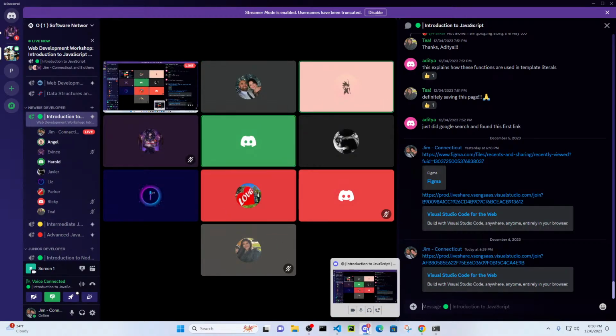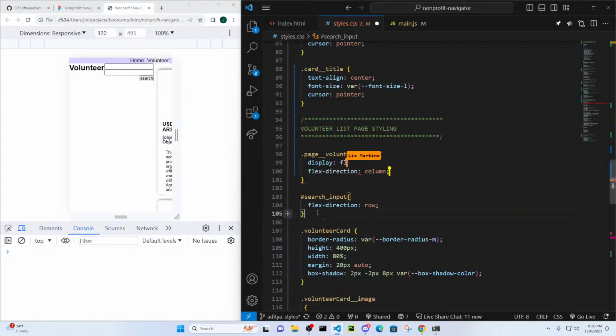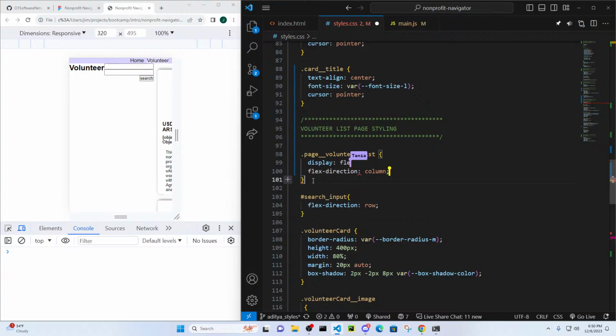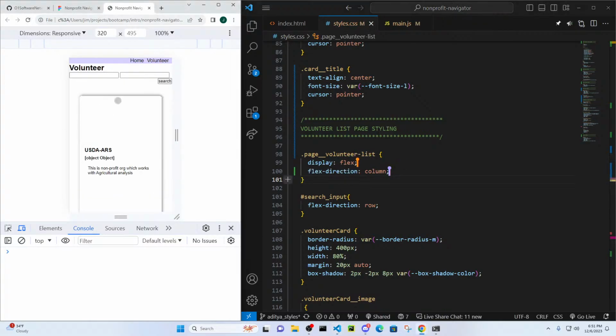You might find the answer in the CSS itself if you look around. Oh, sorry, T. Go ahead. Actually, you got it. Yep. Flex direction column. And then display flex. Yep. Perfect. Nice, nice, nice. There we go. All right. So we're back in business.